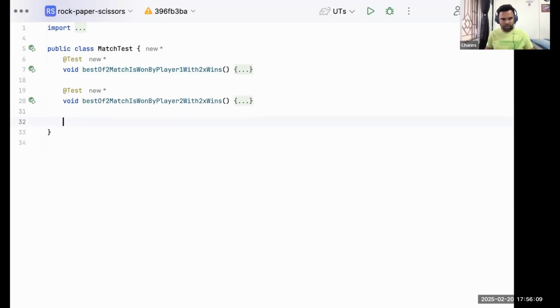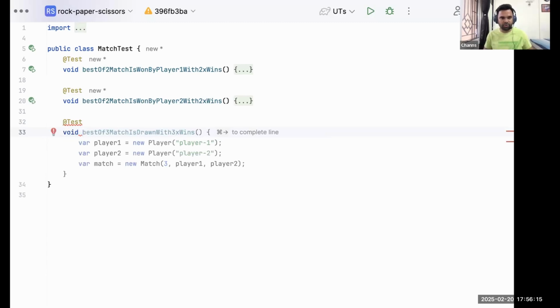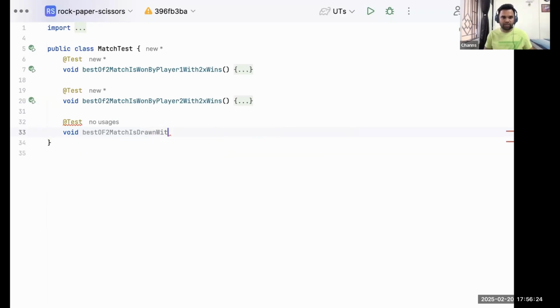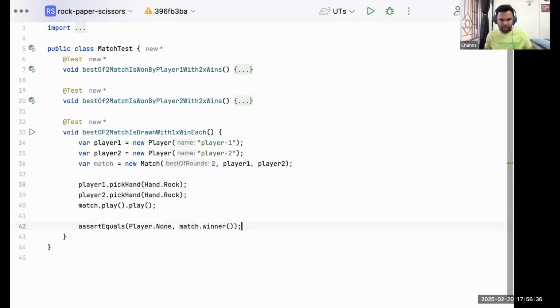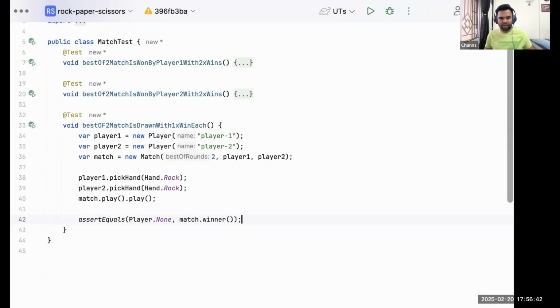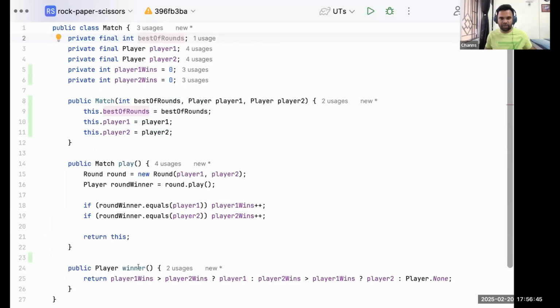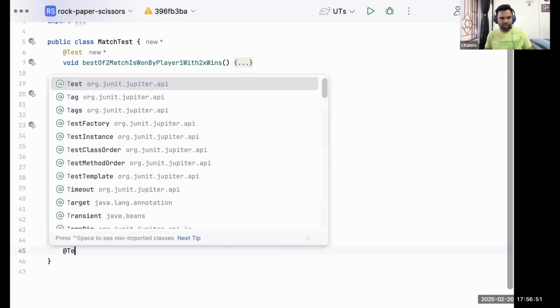Yeah. So let's improve the code coverage now by checking the draw cases. So if you are in a best of two match, it should be drawn with, let's say, 1x win each. Yeah. So that implies what's happening. You have two players, you have a best of two match, and then both the players pick the same hand, they play two rounds, and so then the winner would be none. We already have the implementation for that within the winner property or the method. So that is working. Let's also ensure that this works if there are two draws as well.